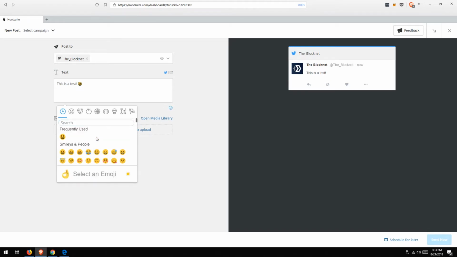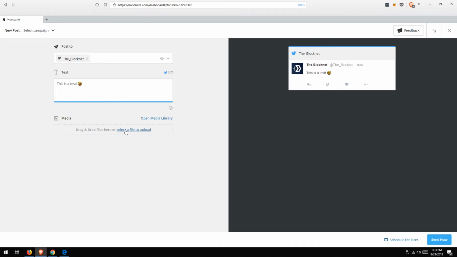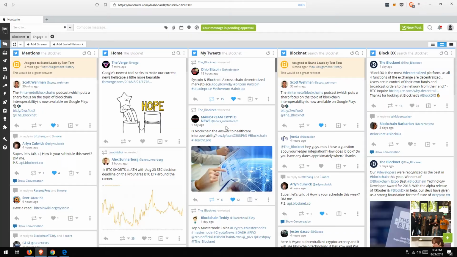And add an emoji in there. And you can even add files, you can add links. Once you're ready to submit your tweet, you just come and click send now. And now it says up here, your message is pending approval. And boom, now we have more people participating in getting BlockNet's message out to more people on social media.